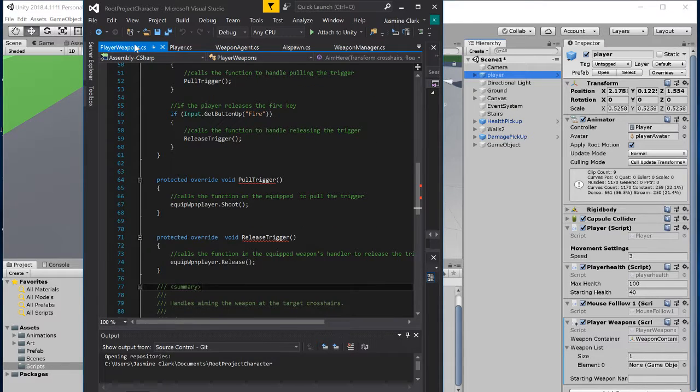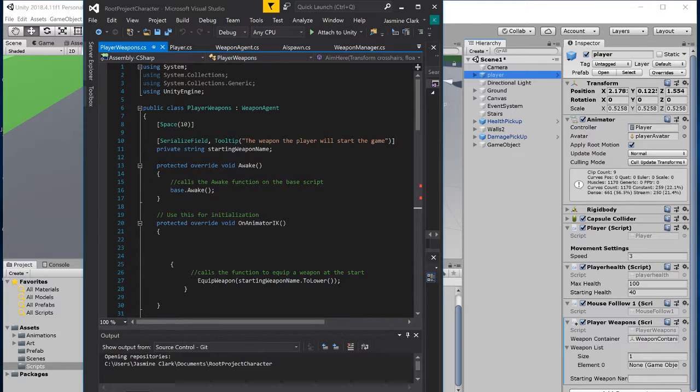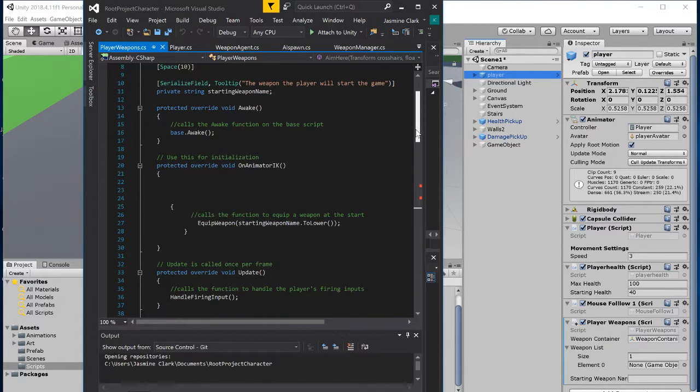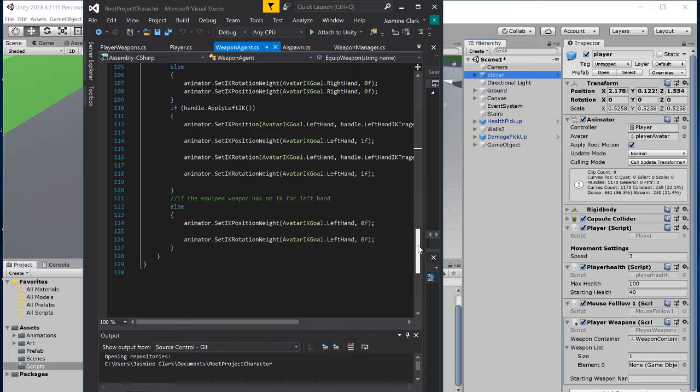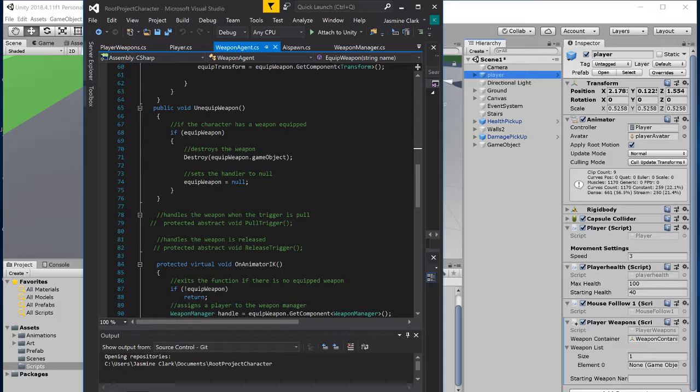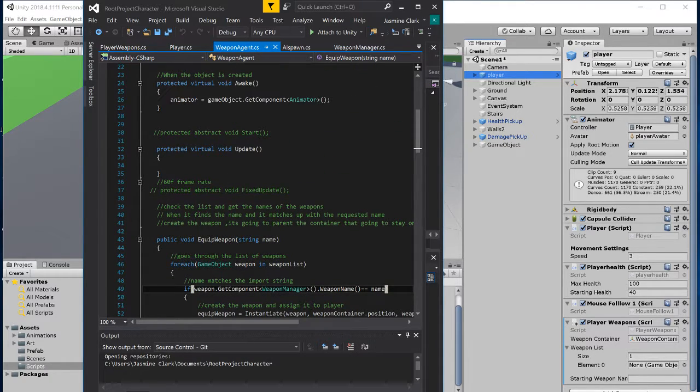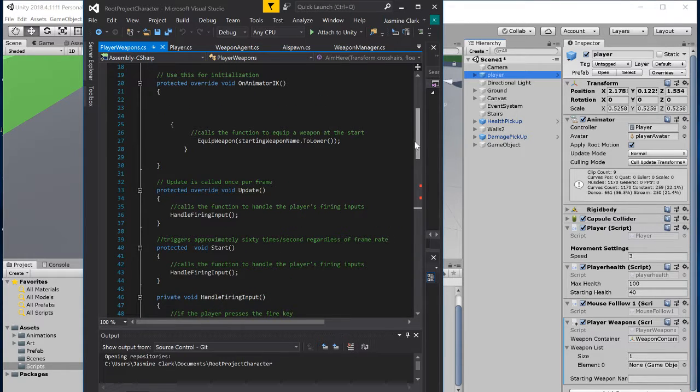Let me go to the player weapon script. See, this is why I was having problems with protected, trying to override the abstract from the weapon agent script. I kept having problems with that. But let me start from the beginning of the script. This shows the string, the weapon at the beginning of the game. It overrides the wake function from the weapon agent. And this triggers at approximately 60 times per second regardless of the frame rate. This is from the protected void, which is supposed to be the override fixed update function right here. I think, where did I put it? Right here, override fixed update function. I was having problems with it, so I just edited that out as well.